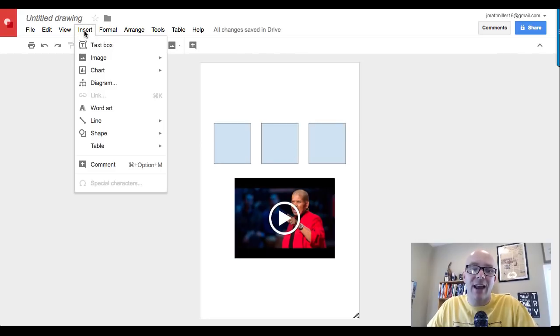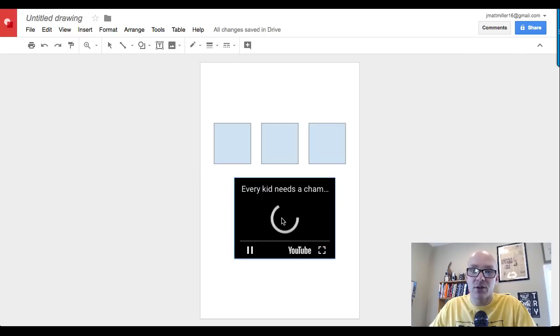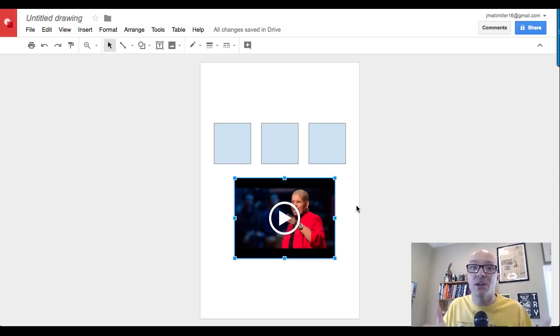Of course, you can't add a video through the insert menu, but if you copy one from a Google Slide presentation and you paste it in, then it works. And then you've got this interactive video right here. So all you have to do is just click on the play button and it fires right up. So adding videos to your Google Drawings is number 2.